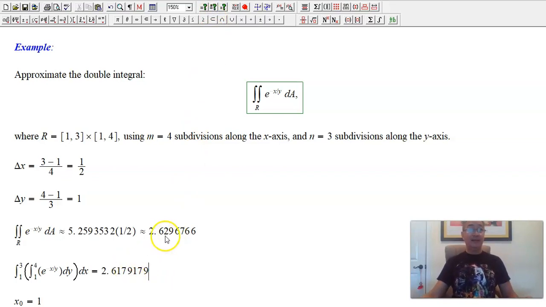Ooh, 2.617. Not bad. We have 2.629. We're not that far away, right? It's like 0.01 in difference, something like that. But of course, that's because our m and our n are very small. Just 4 along x, 3 along y.